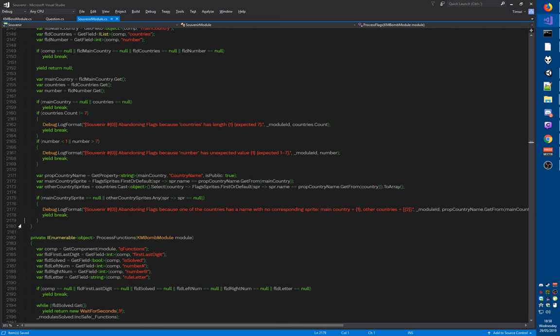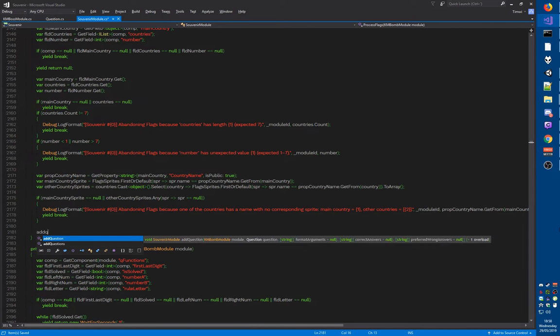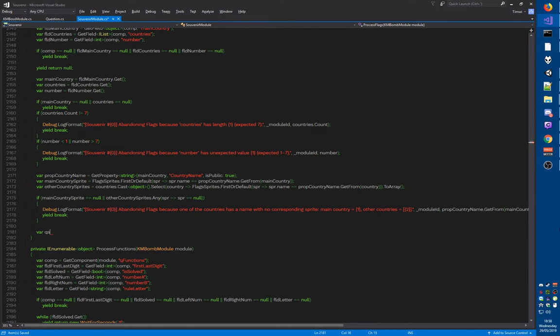Where were we? We were here. Okay, so now that we know these are valid sprites, we also need the number. Yeah, we already have the number. The number is just an integer, so we don't need a sprite for that. So, let's add some questions. In fact, let's create a list so we can just add questions.